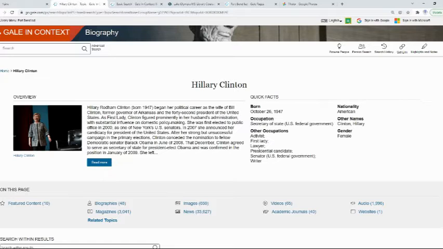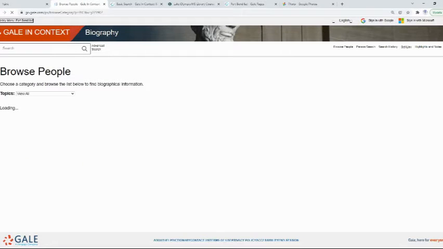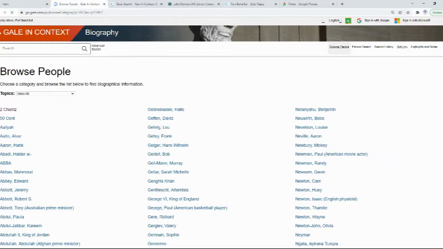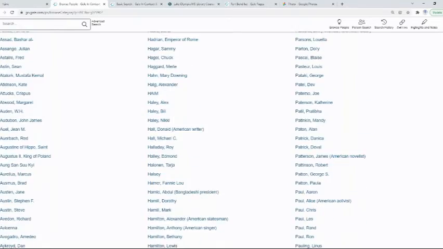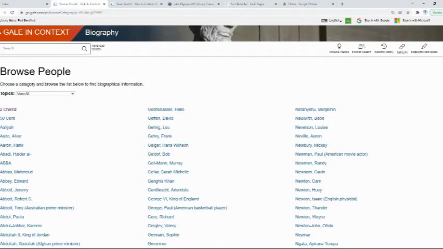You can also browse all of the people that are in this database with the Browse People icon at the top, with this light bulb icon. They have over 5,000 people you can learn about. Here they all are in alphabetical order. As you can see, they have a lot of options to pick from. And you can also use the People Search feature with filters to narrow down your search results. This one might be the most effective for what we're going to do today.